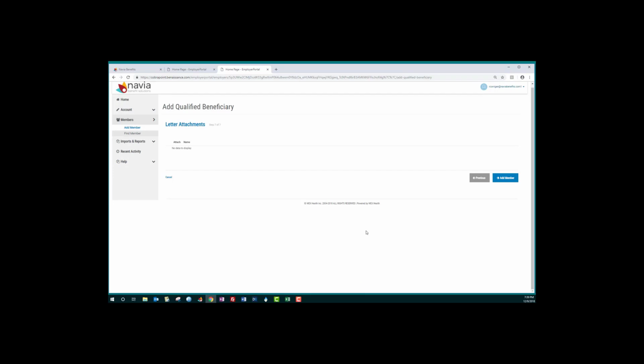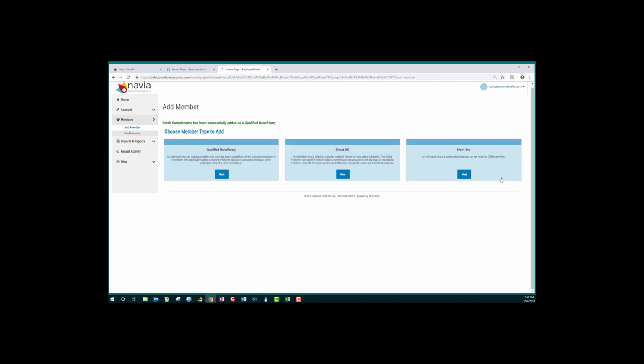Here on the last step, if you have no letter attachments to select, please just click Add Member. Again, once we see the green text confirming that your member has been successfully added, you know that a mailing will go out next business day.